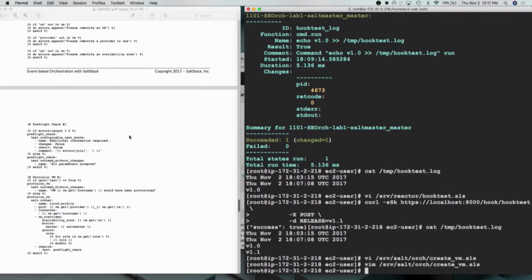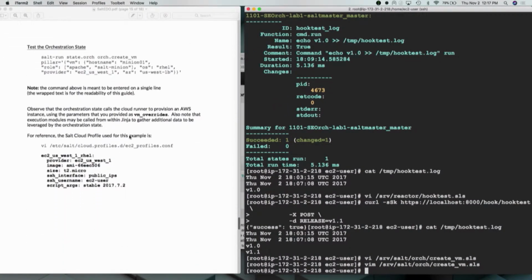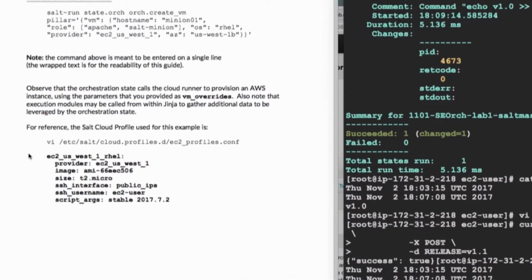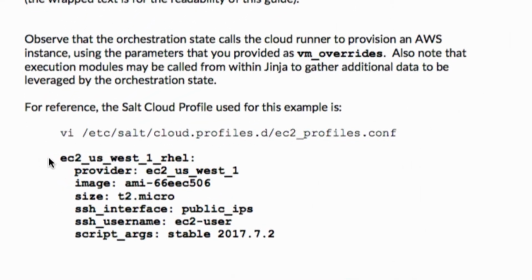And I also wanted to mention that if you haven't used Salt Cloud, the profile I'm referencing looks like this. It's really very straightforward. It's my provider underscore the OS and my default values, which can then be overridden with the VM overrides that we saw.